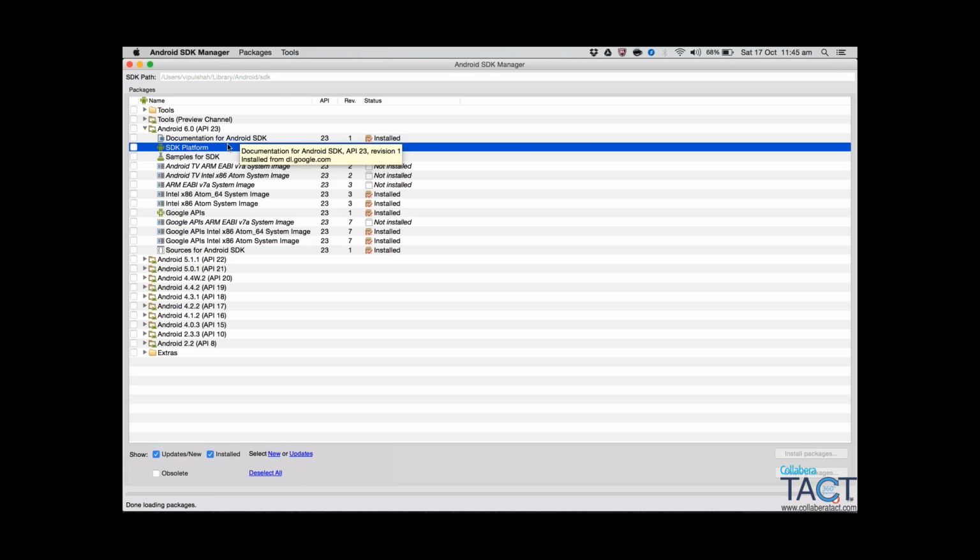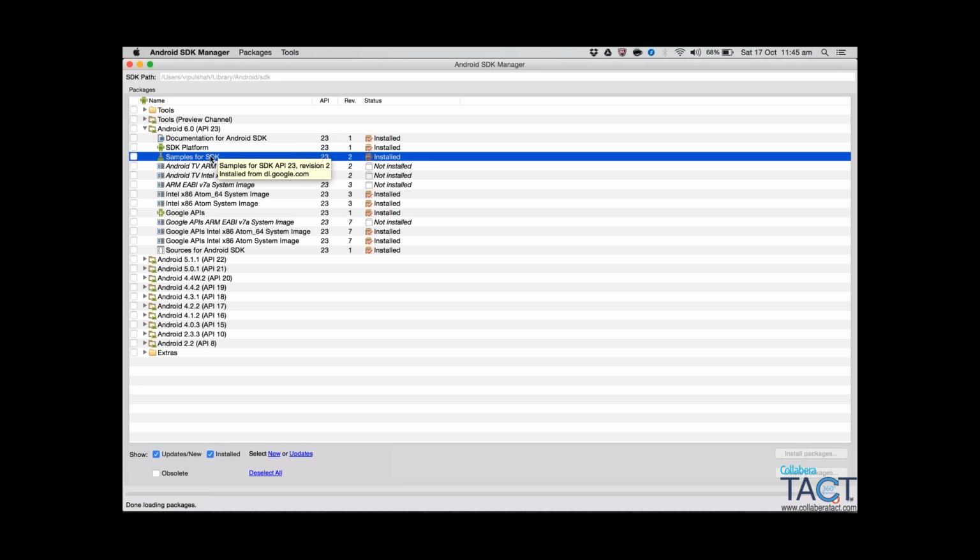With every new version, Google is going to provide you the sample code. So sample code is very important because whenever the new version of Android comes and you want to check out what are the new features that are present in that new version, you can always take a look at the sample code to get an idea of what is new in the version.